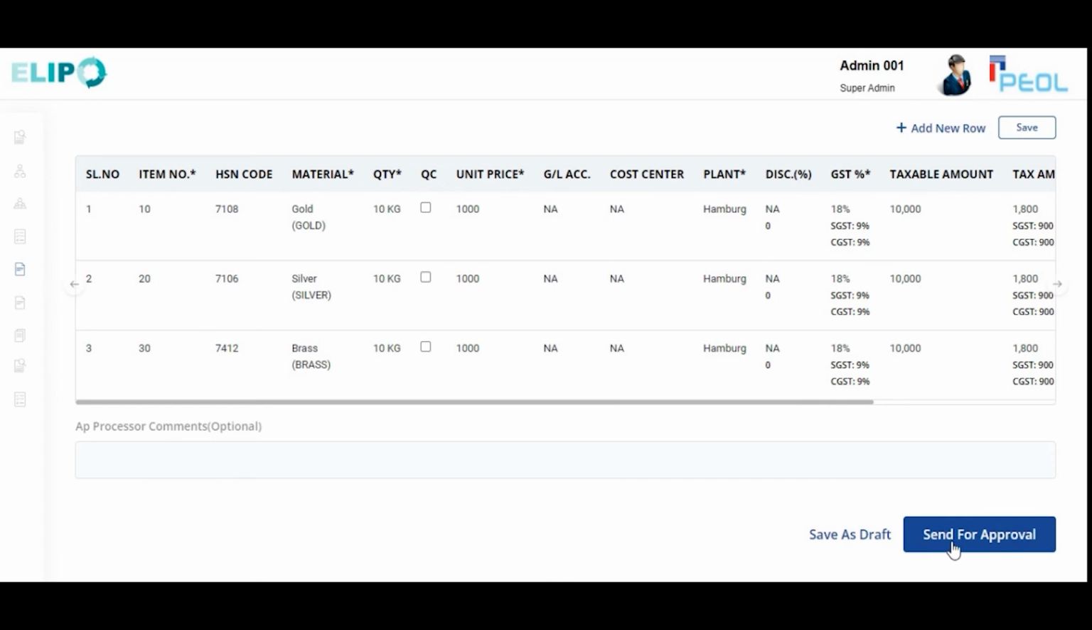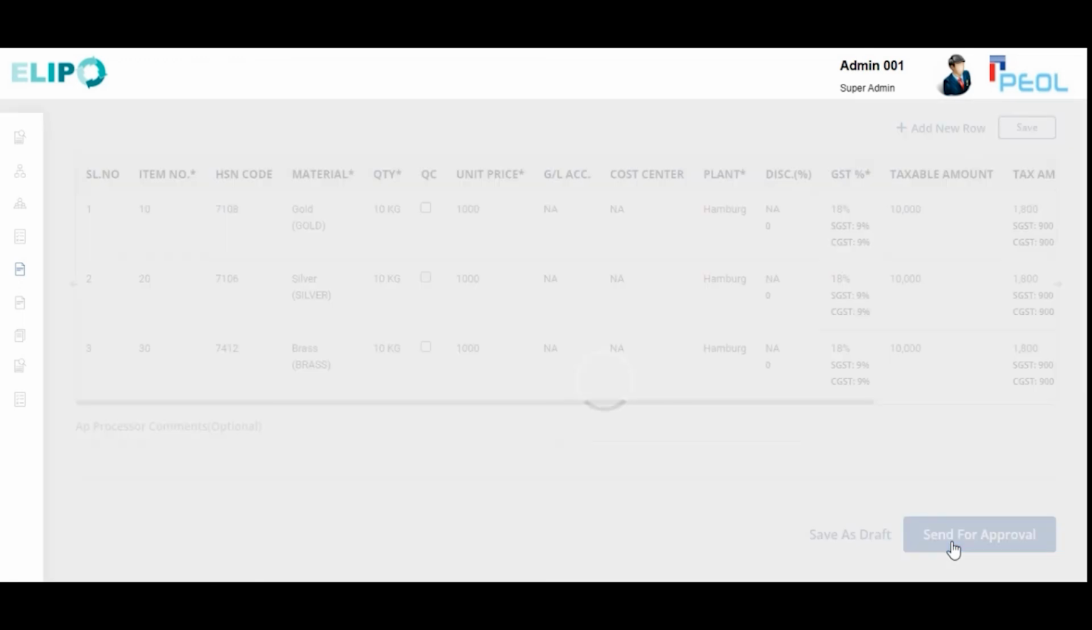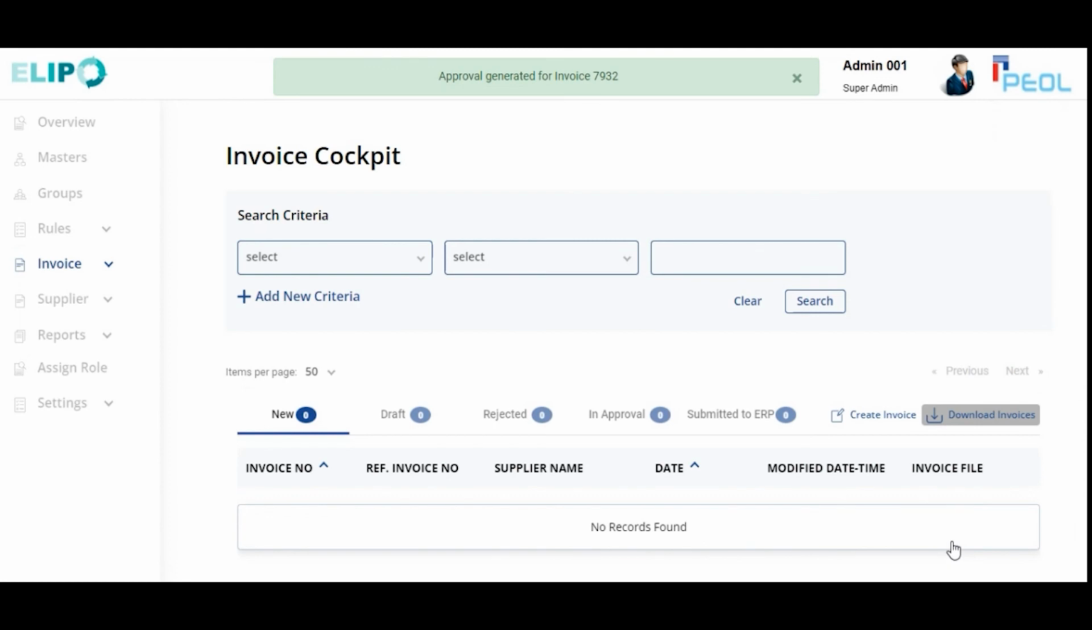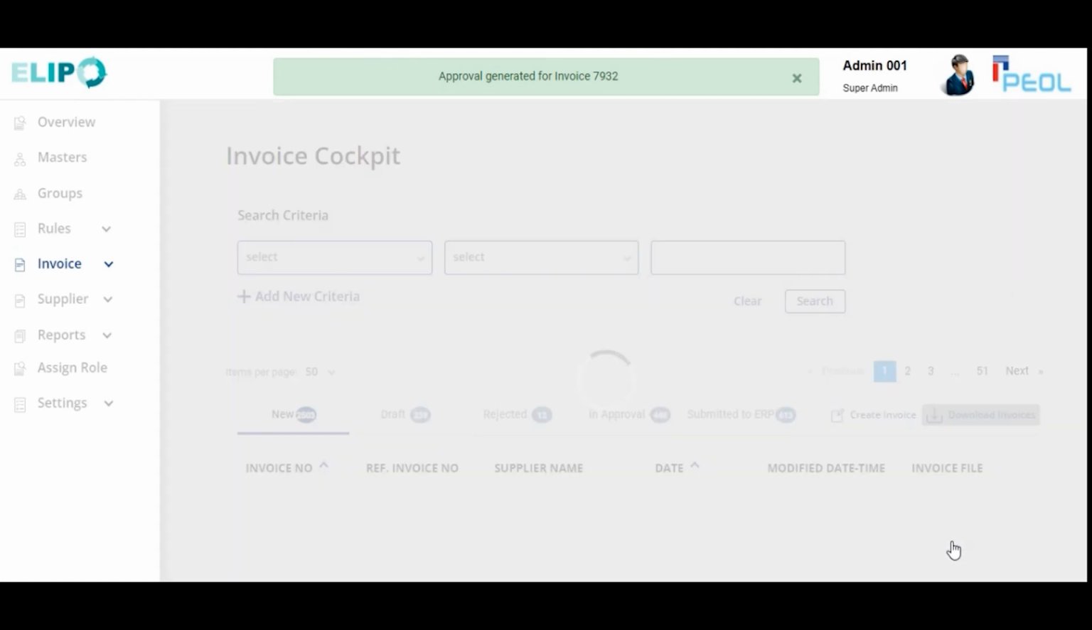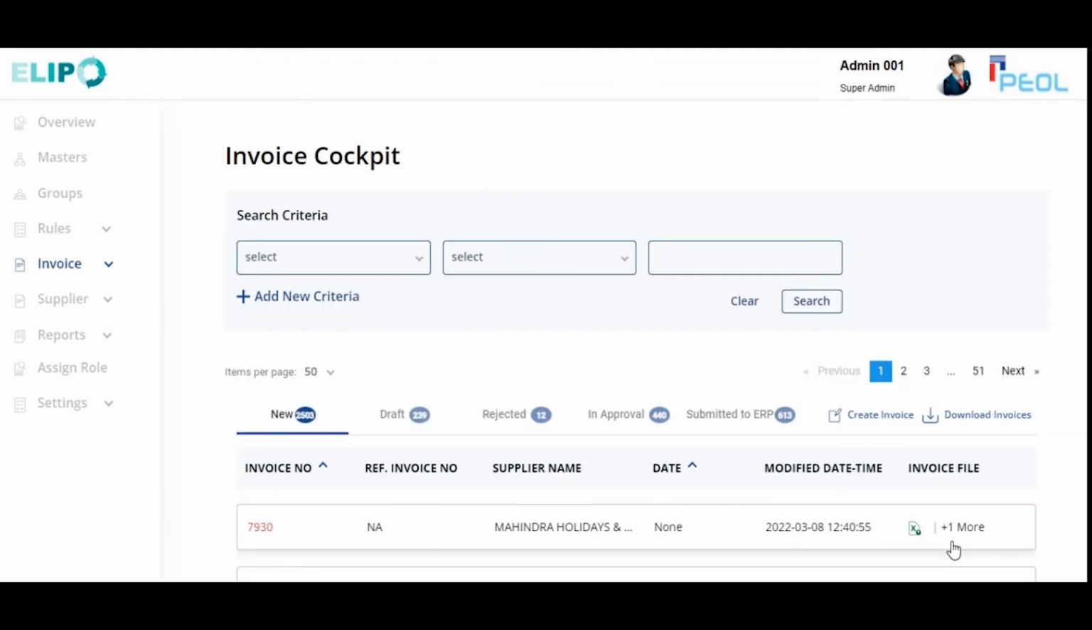Once the validator clicks on send for approval, there are two things happening. One, it does a three-way match, and the other checks for approval and approval is generated. So in this case, there was an approval that got generated.